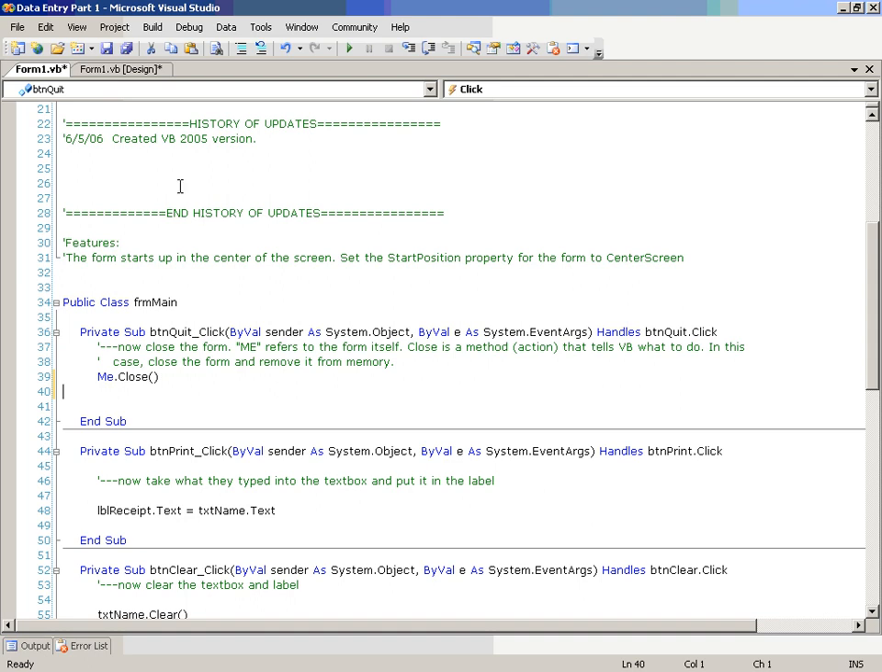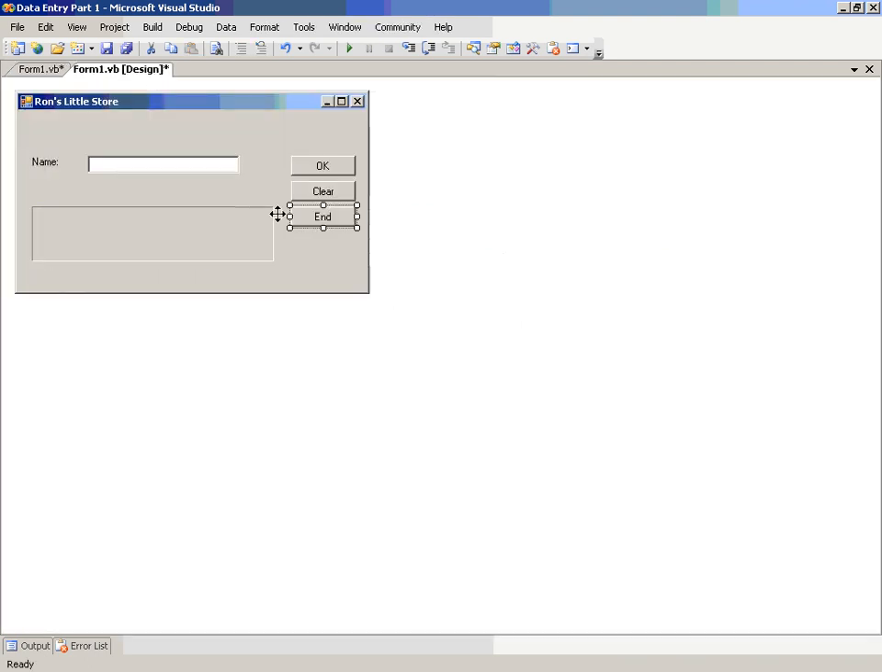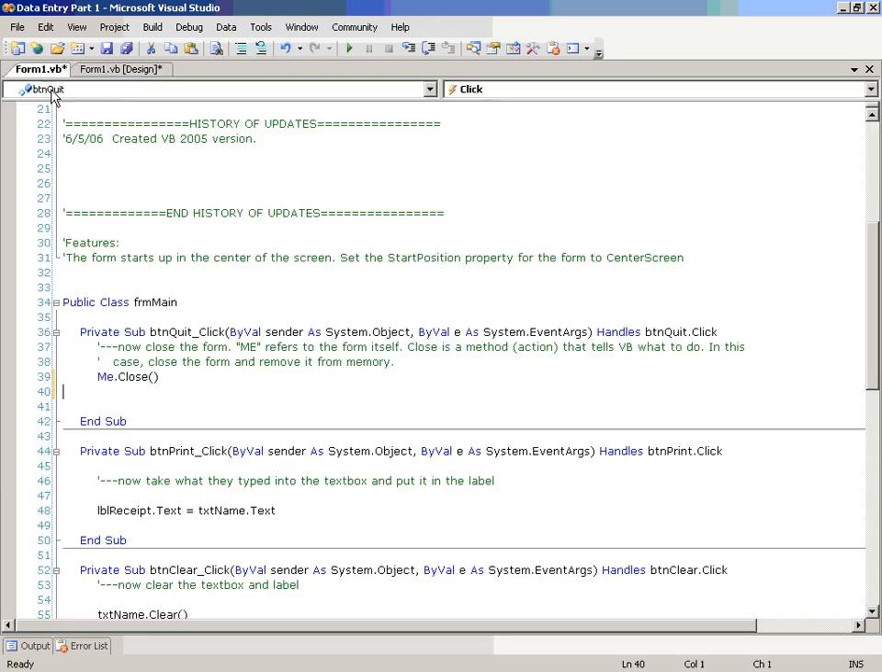Okay? So, again, when they click on this end button, it triggers the click event for that button, and it's going to come in here and close. All right? If there's no code in here, or if I erase this whole thing, the button would work, it just wouldn't do anything. I mean, I could push it up and down on the screen, but it wouldn't do anything.